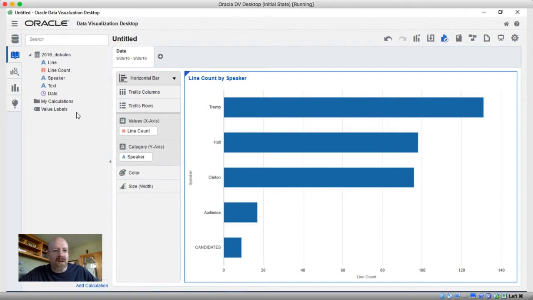The first thing that you see here is our file has a line number, a time someone spoke, who the speaker was, what they said, and the date of the debate. I've added in a line count so we can get a sense of how many times a particular speaker spoke.